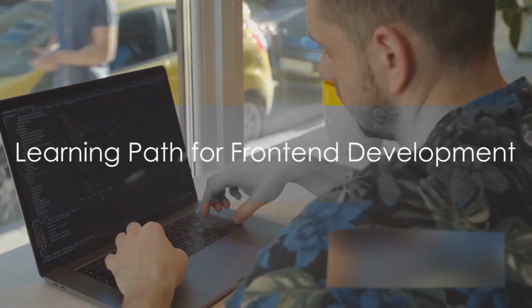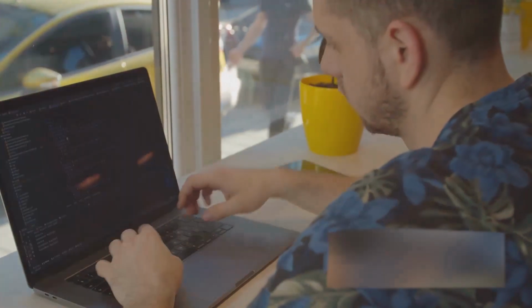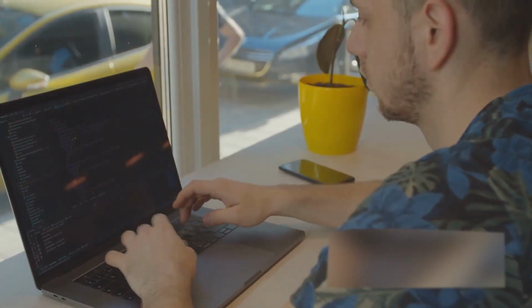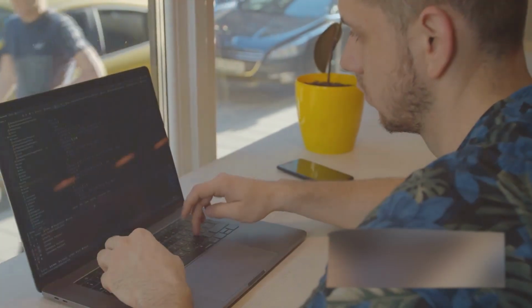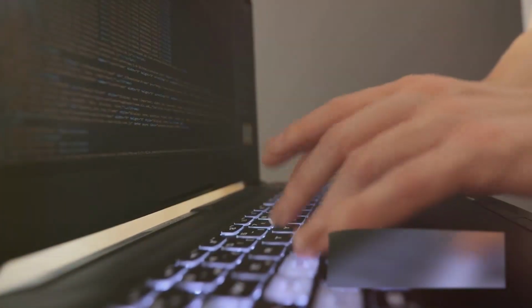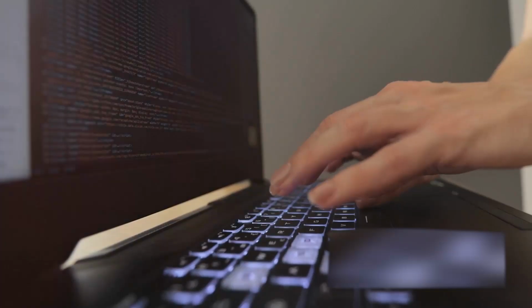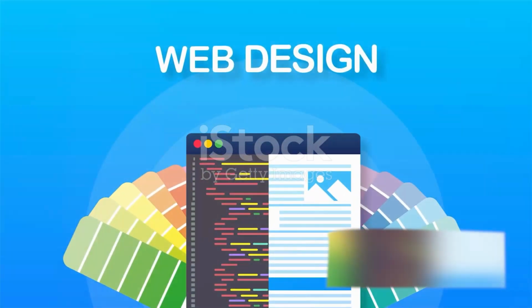Are you ready to embark on your front-end development journey? Here's how you can get started. Your journey begins with a deep dive into the basics of HTML and CSS. These two are the building blocks of web development. HTML, or hypertext markup language, gives structure to the content on the web, while CSS, or cascading style sheets, styles this content. You'll learn how to craft structured and well-designed web pages that are pleasing to the eye.